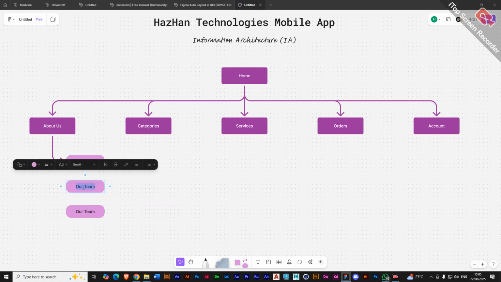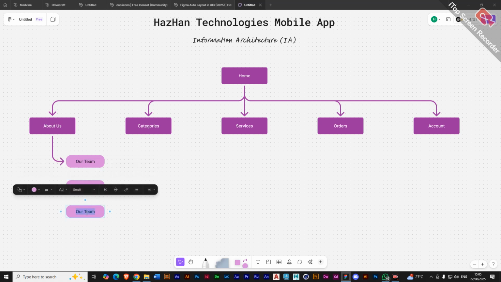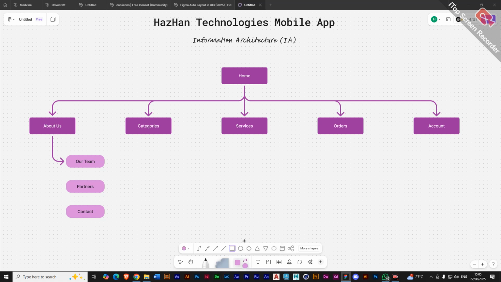So I'll call this one Partners. I'll call this one Contact. Okay, so we want to contact us at this page. Same thing, we'll make a connection with the connector, connect here to here, connect here to here. So these three pages are connected now.